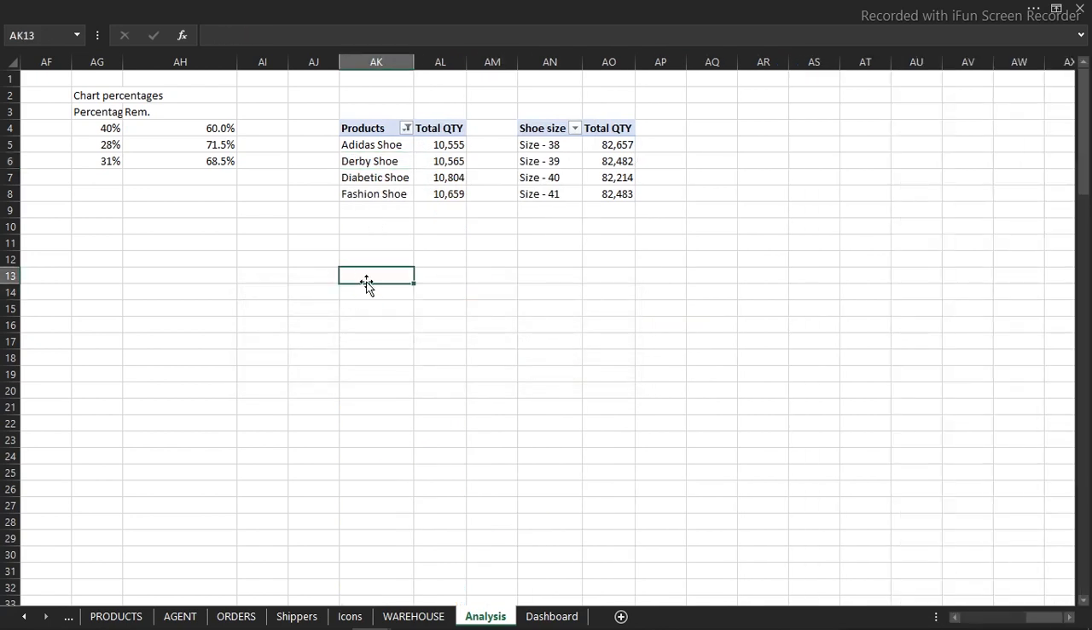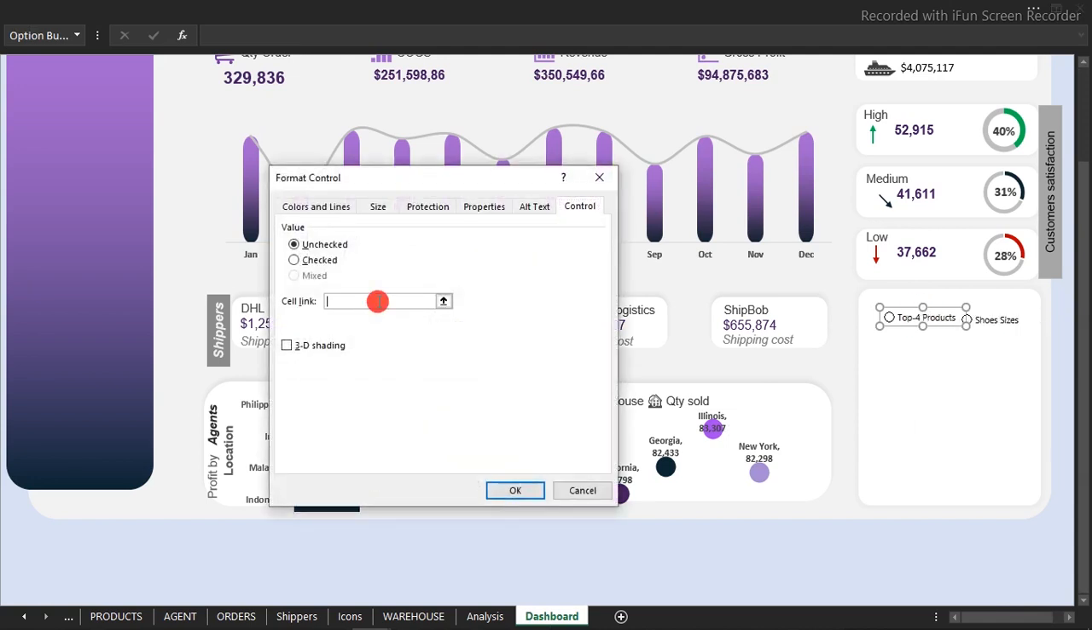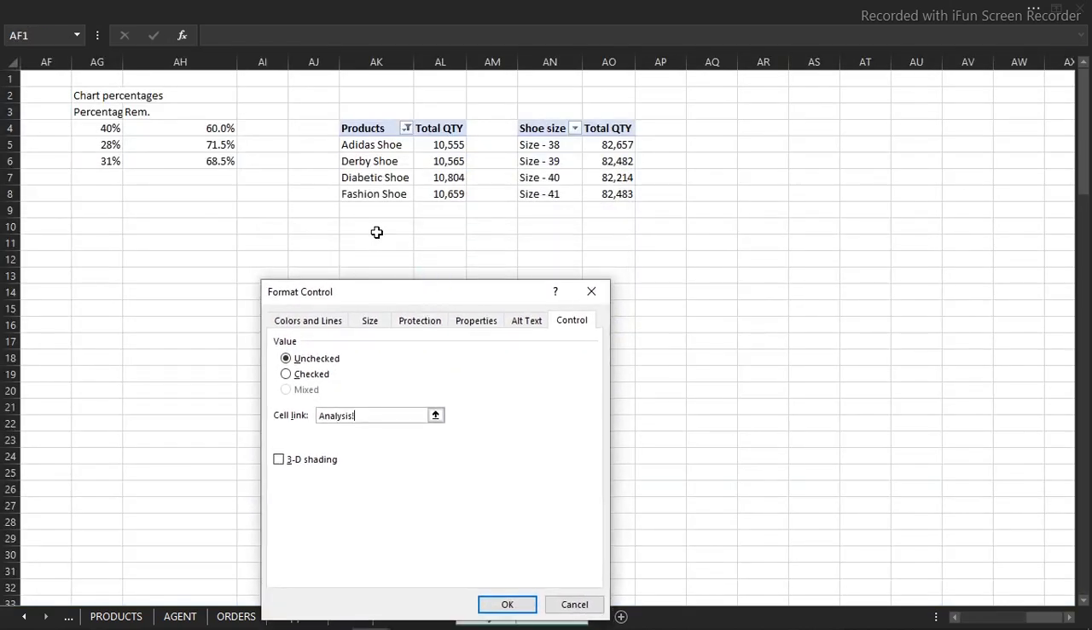So what can we do with it? Because we want to switch between these two, I'm going to type in here. Okay, before we do anything stupid, what we can do right now is just go back to our dashboard. I'm going to right click on this right here, go to format control. I'm going to have my cursor right here. I'm going to go back to my analysis, and there we go. We just have to link this particular one here. I'm going to click on OK.